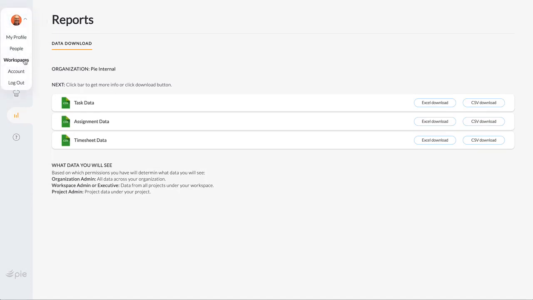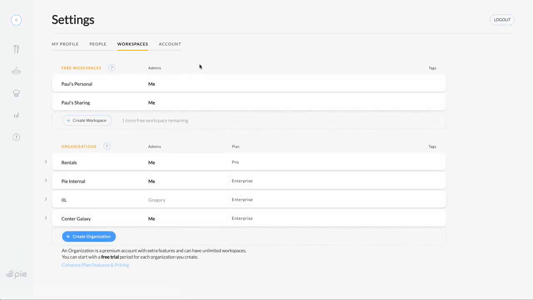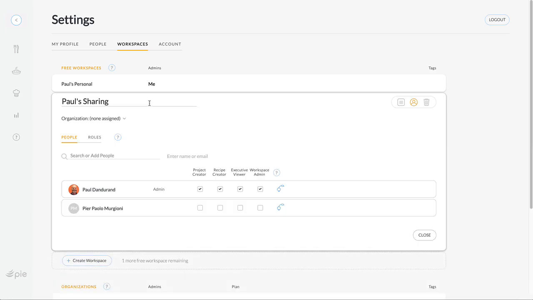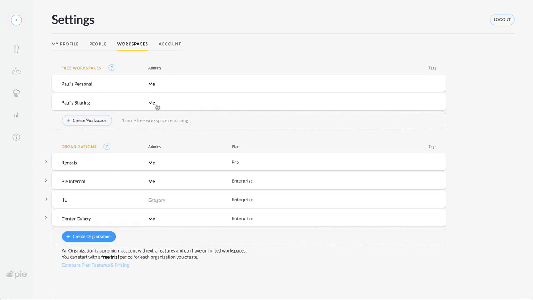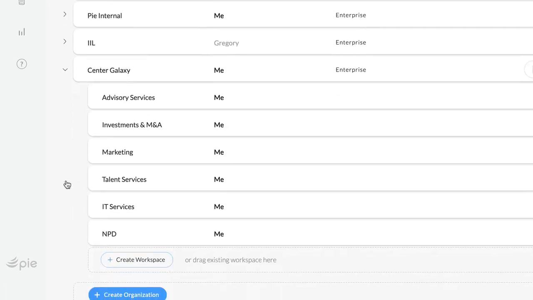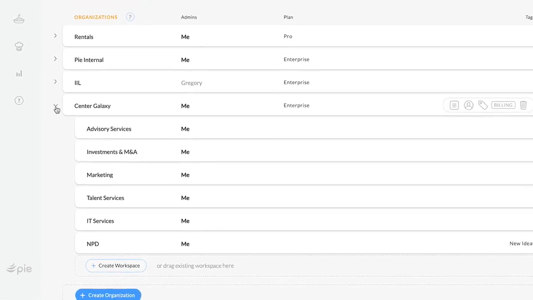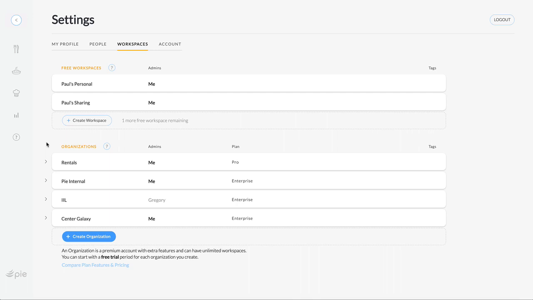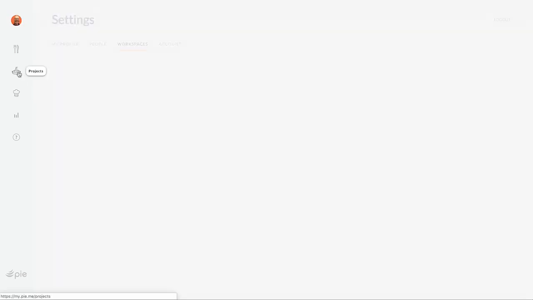In the upper left corner, we can get to the settings pages. The workspace page is where you can set up and manage workspaces to contain projects. You can assign people here as well and give them certain permissions. You can create an organization to leverage extra features and to set up workspaces for grouping projects such as company departments. You can even manage multiple organizations from your account, which is great for consulting firms with different clients, each with their own set of workspaces.